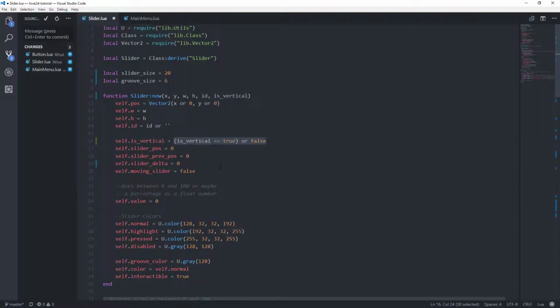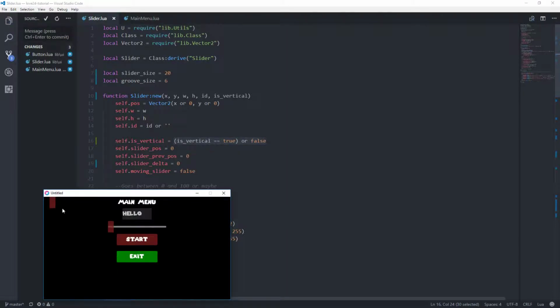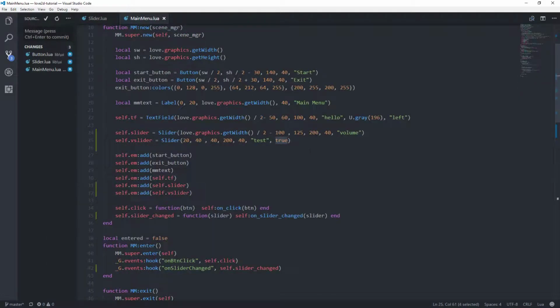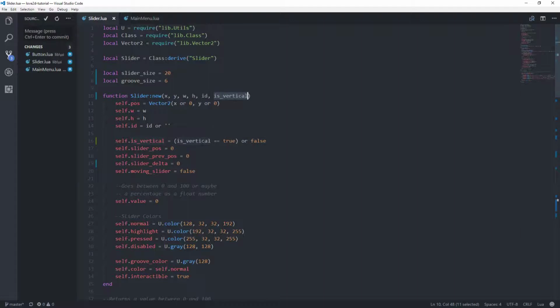Interesting though. Why that wouldn't work. Shouldn't that work? Because basically it's horizontal there. And in main menu I set that to true. And his vertical is true.